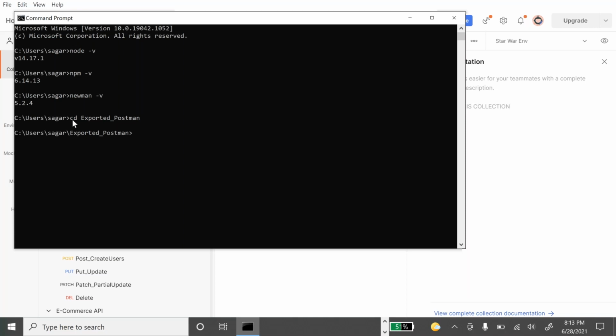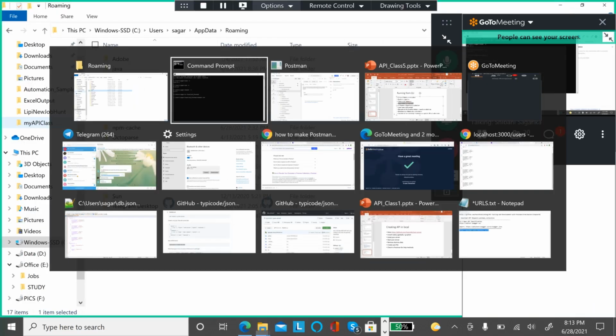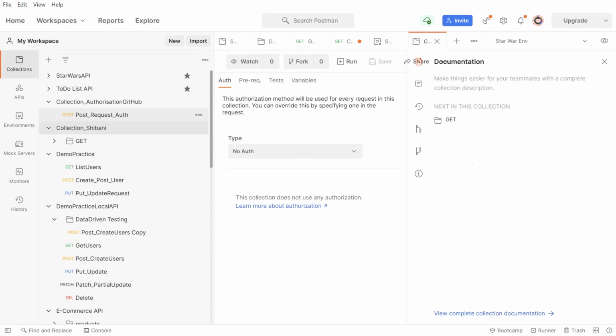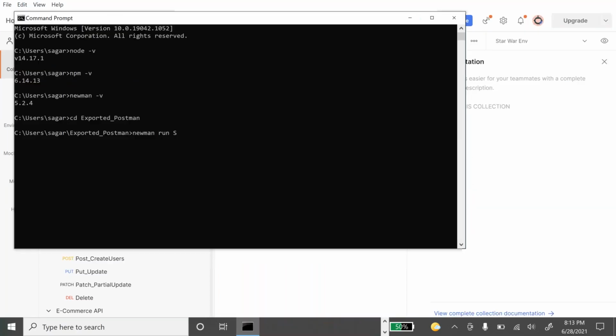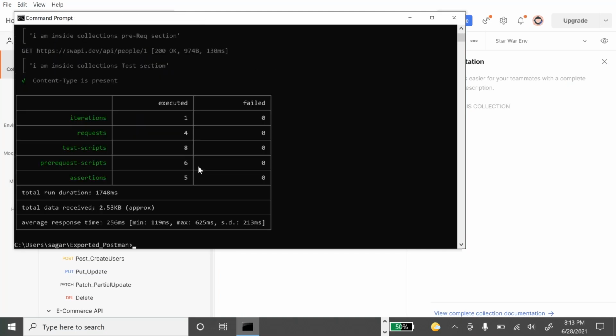Then you give the command Newman run the file name. What was the file name we got? I think it should be Star Wars. Okay. So this is how you run.